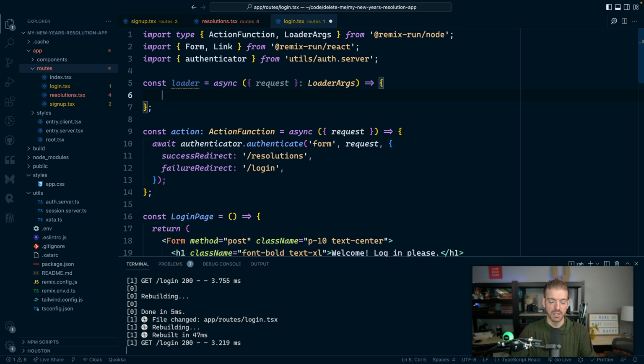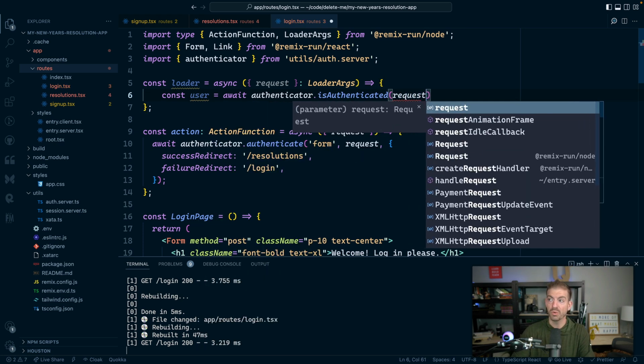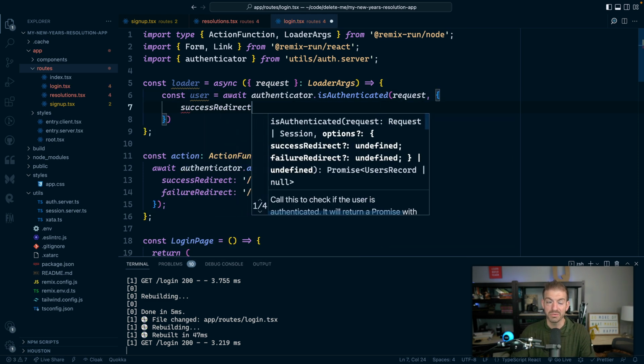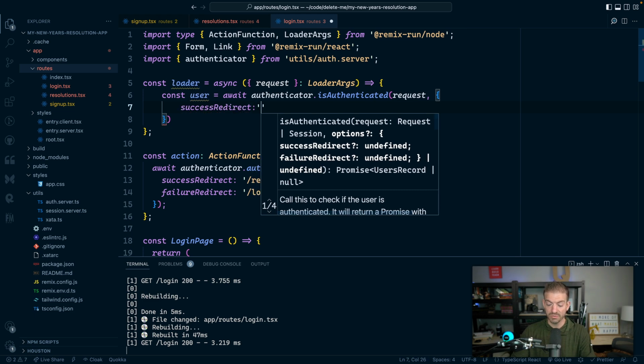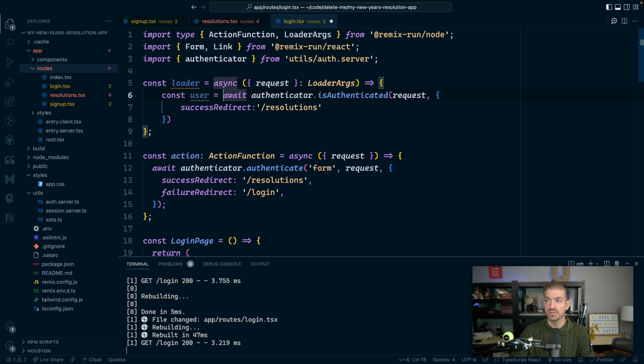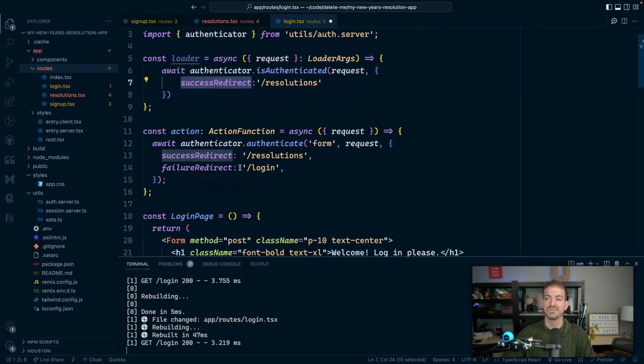So in our loader function, what we want to do is try to get a reference to the existing user. Here we can use our authenticator again. We can call isAuthenticated. We can pass in the request, which will have the cookie that it can check. And then we'll have the success redirect, which will redirect to /resolutions. We actually don't need to get a reference to the user here. We can just call this function. It will then redirect the user if they're already logged in. So if they are authenticated, successfully redirect them to resolutions.